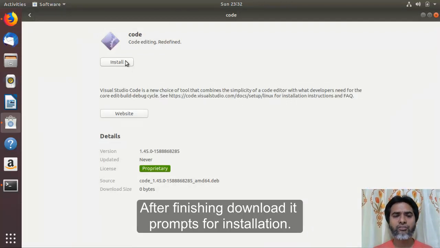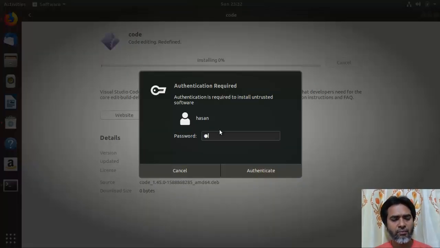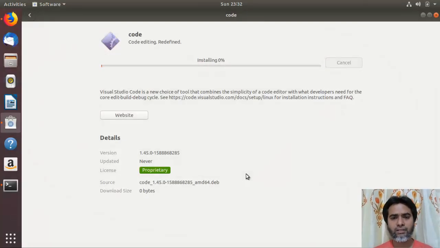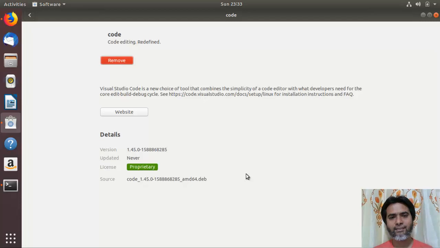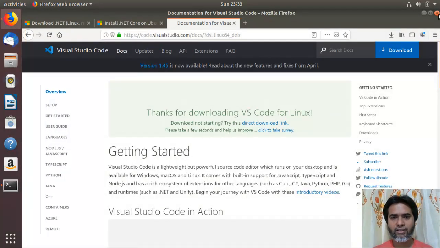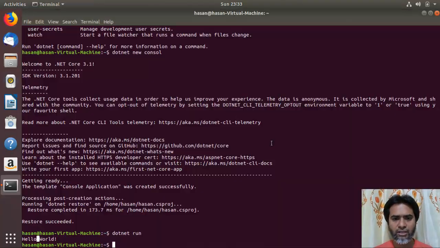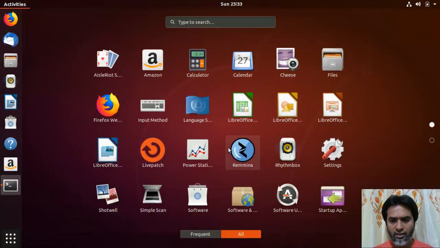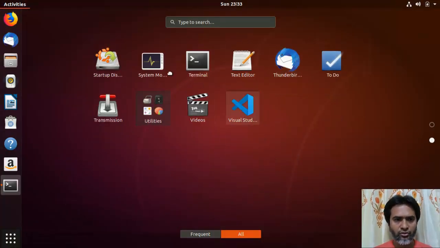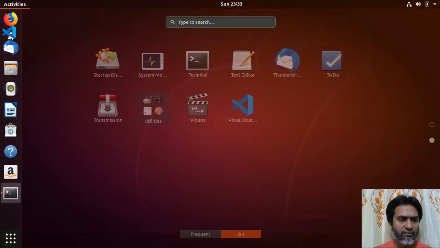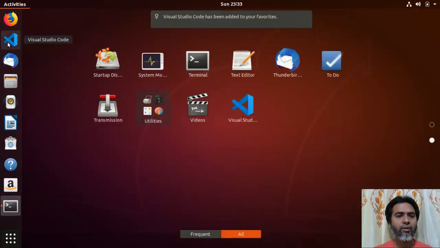It's asking should I install? Yes, I need to install. It's asking me for a password. I put in my Linux password. Authenticated. Yes. The installation starts. Yes. Now we can check, and I can close all these tabs. I don't need these things. And now I can bring up my Visual Studio Code here, up here in favorites. Okay, now I can use it from here.